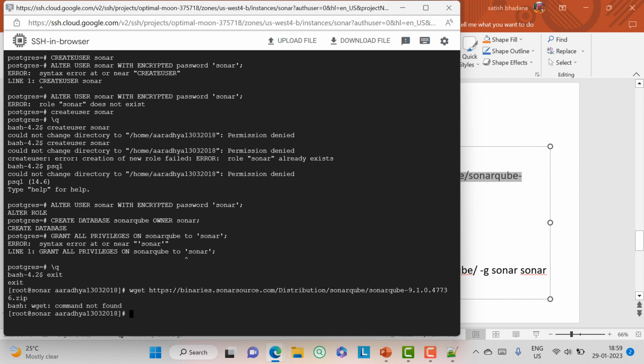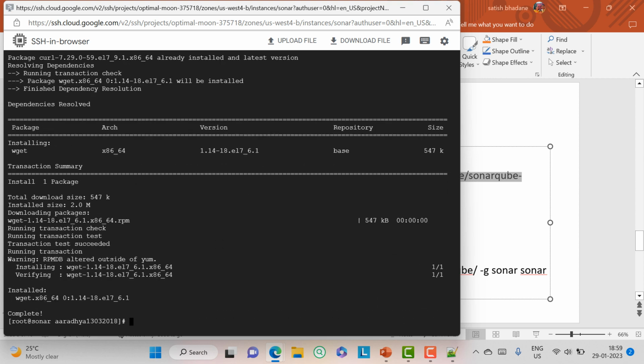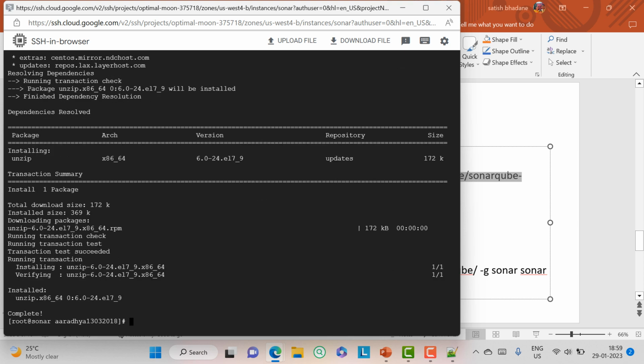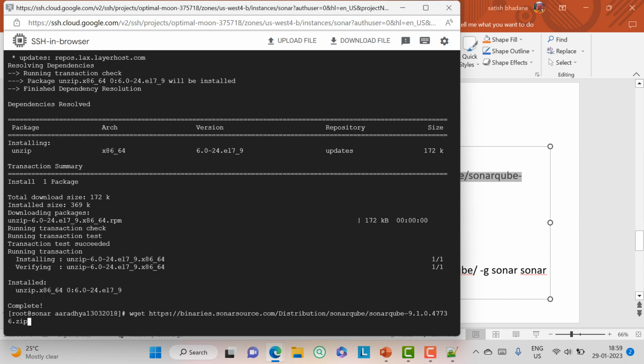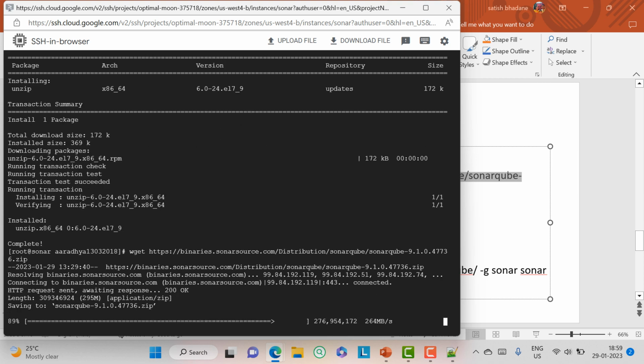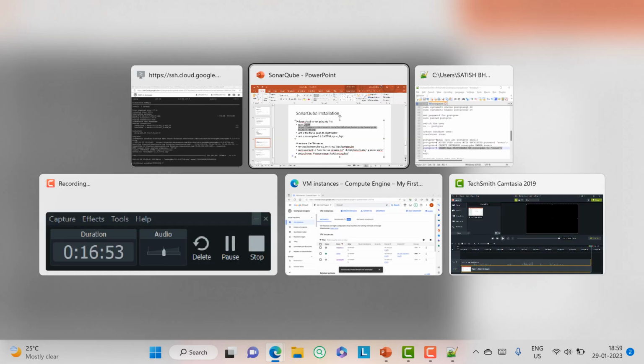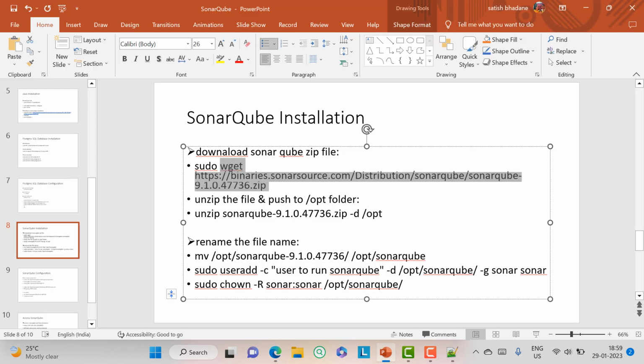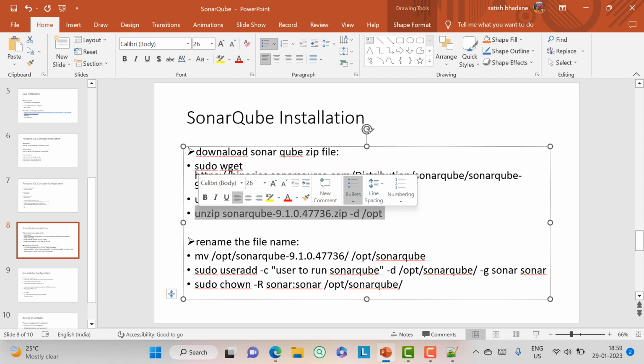wget is not there, so I will install wget here. Wget, curl, -y. So let me install unzip as well. Okay, this is done. Let me try once again. Okay, this is successfully downloaded. Now you need to unzip the file under this /opt.